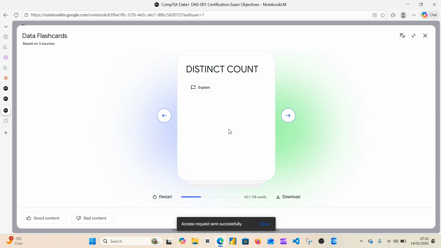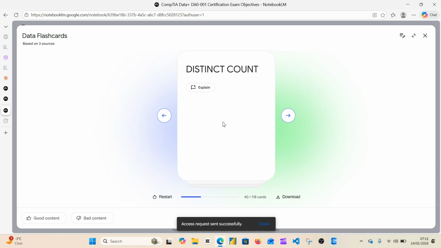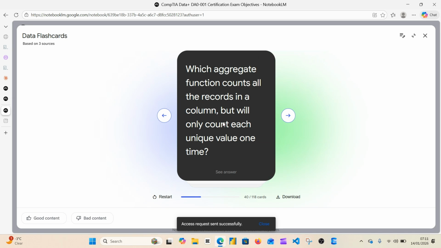Distinct. Oh, distinct count. Yeah, that's true. It's not just the count, it's the distinct count. Like in SQL, it's the distinct count. Because it says we only count each unique value one time. Yeah, that's distinct. I thought it was the count, but okay, I got that one wrong.